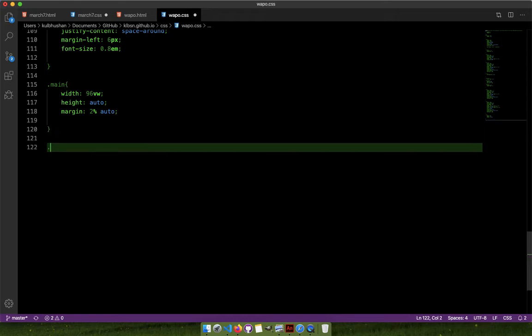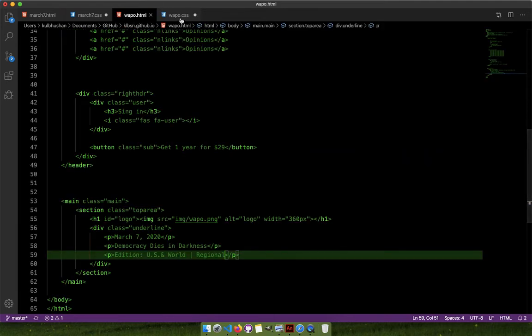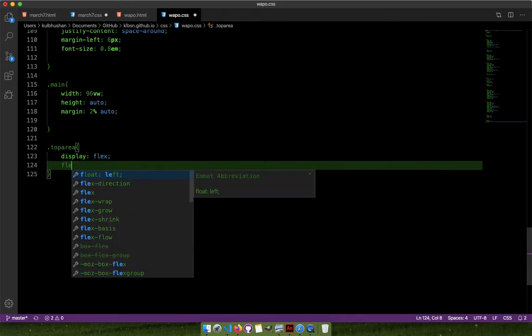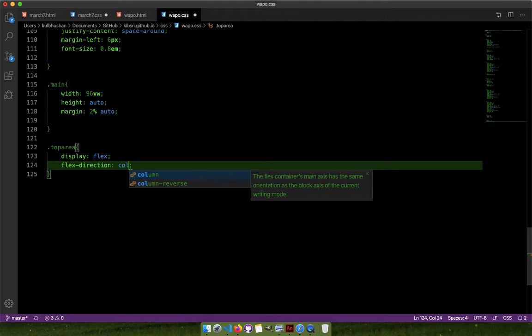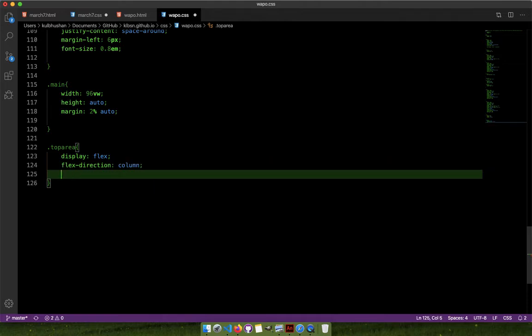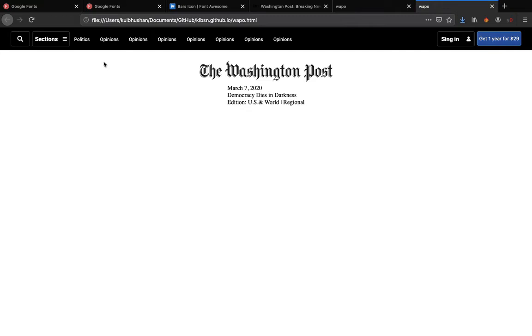Now I need to style that top area. That is the name of the section that we created. Sorry, top area, yes. Now this top area should be displayed as a flex, and the flex direction should be column, because we want to display that logo at the top and the other thing at the bottom. How about align items in the center? Maybe this way I can display the logo in the center.